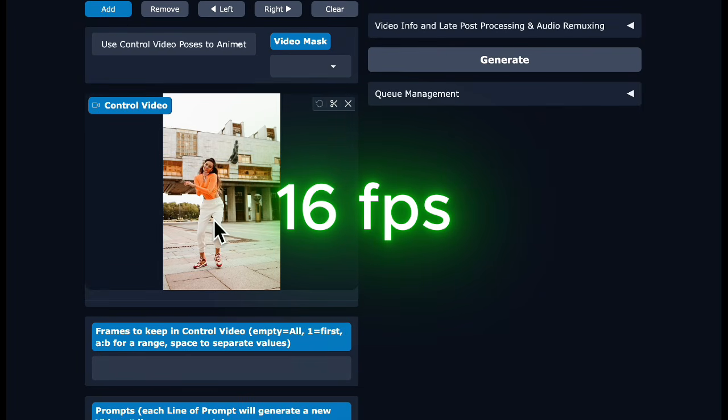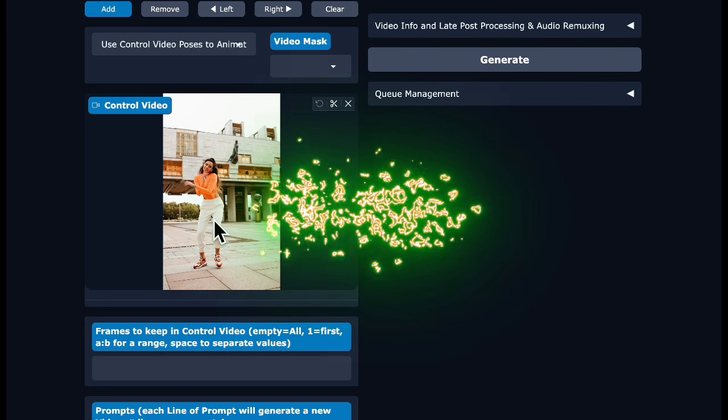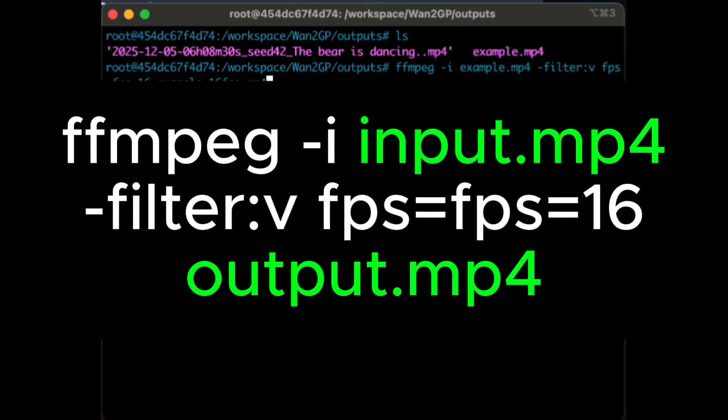And I don't know if it's the Wan2GP implementation or just because it's the model default, but I highly recommend that you use 16 FPS. If your control video is something other than 16 FPS, you can use this ffmpeg command to convert it to 16 FPS.